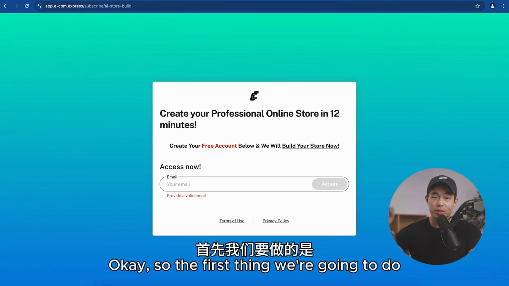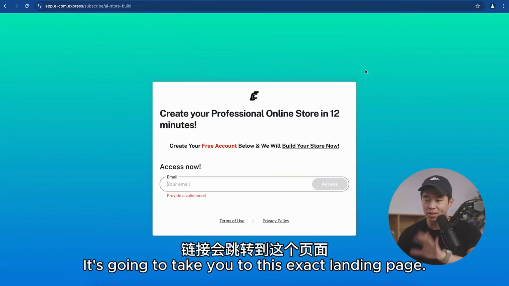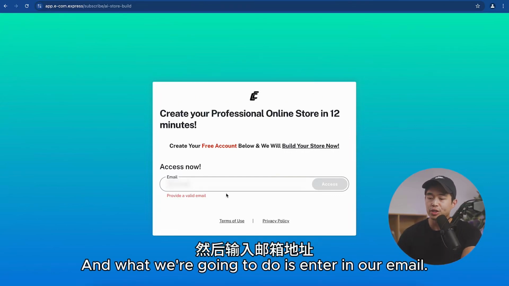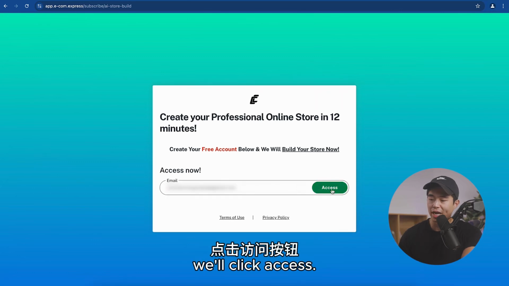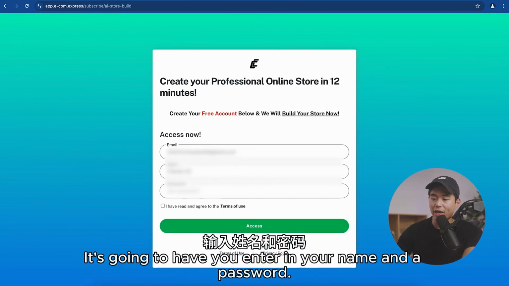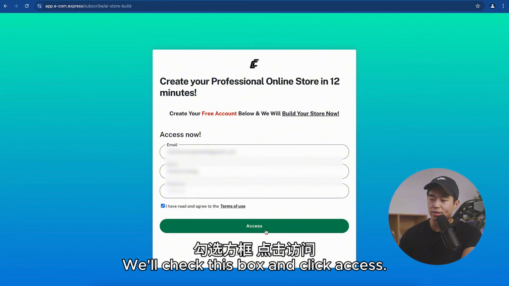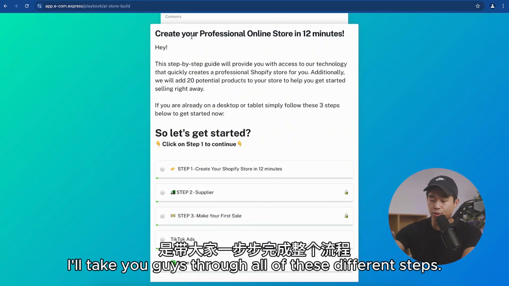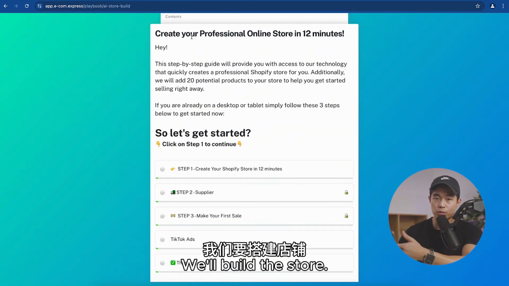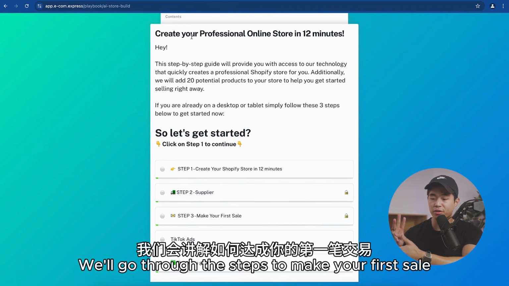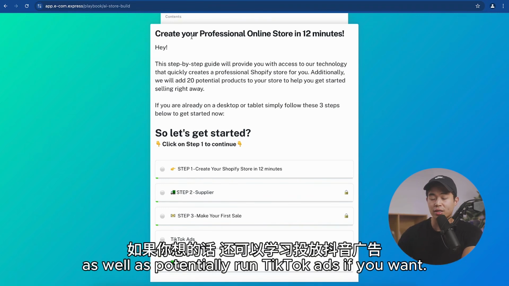Okay, so the first thing you're going to do is click on that link down below. It's going to take you to this exact landing page. And what we're going to do is enter in our email. Once we do that, we'll click access. It's going to have you enter in your name and a password. We'll check this box and click access. And essentially what I'll do is I'll take you guys through all of these different steps. We'll build the store, we'll get the supplier, we'll go through the steps to make your first sale, as well as potentially run TikTok ads if you want.